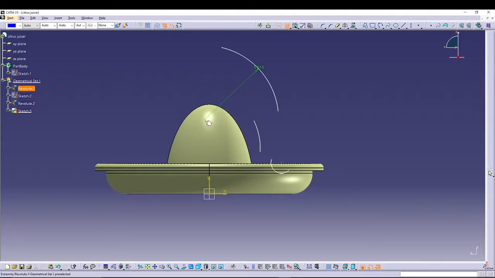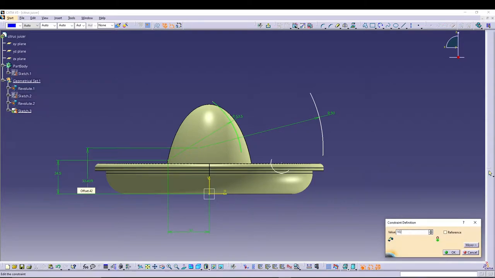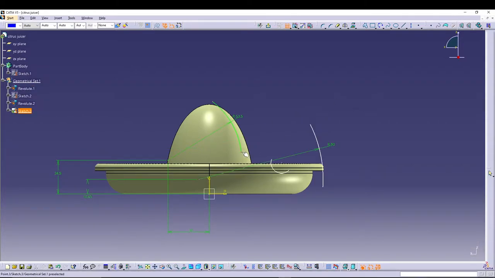53.5, and the center of the arc from horizontal axis 24.5, center of the arc from vertical axis 30. Okay, I will drag this point somewhere around here. Okay, now I will define this arc, 90 radius. Select the center of the arc from the horizontal, 10.65. Just edit the value to 10.65. Now I will select this endpoint and this endpoint, make them coincident, and then select arc 1 and arc 2, right click, tangency.